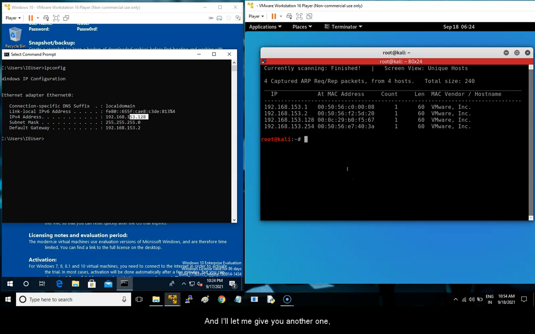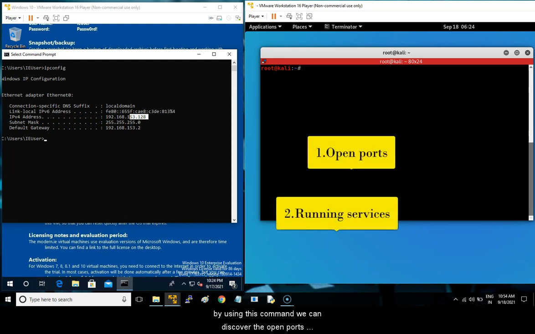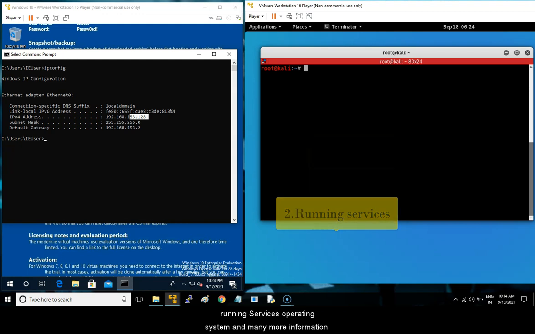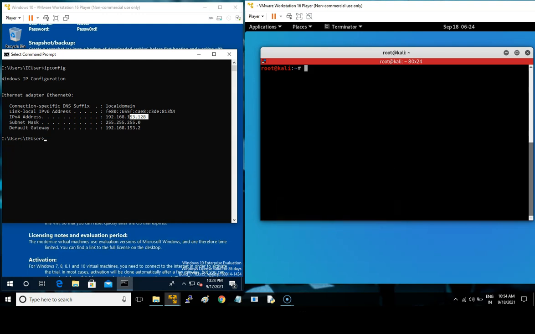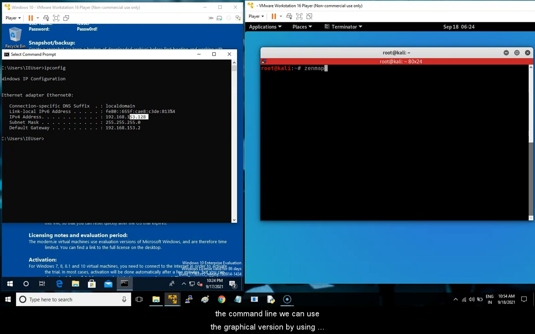And let me give you one more command to gather sensitive information about the connected device. The command is network map, that is nmap. By using this command, we can discover the open ports, running services, operating system, and much more information. And you can use the graphical version of this nmap command also. So instead of using nmap from the command line, we can use the graphical version by using Zenmap.